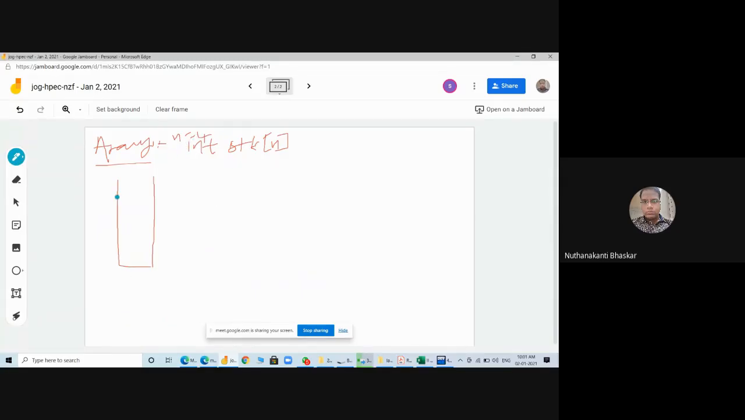Now the structure is ready. This stack size is only 4, so this is 0 indexing, 1 indexing, 2 indexing, 3 indexing. Arrays have indexing, but in this stack we never use this indexing mechanism. You know very well why. Initially the top is pointing to what? -1. Why -1? Already I told you many times, right?